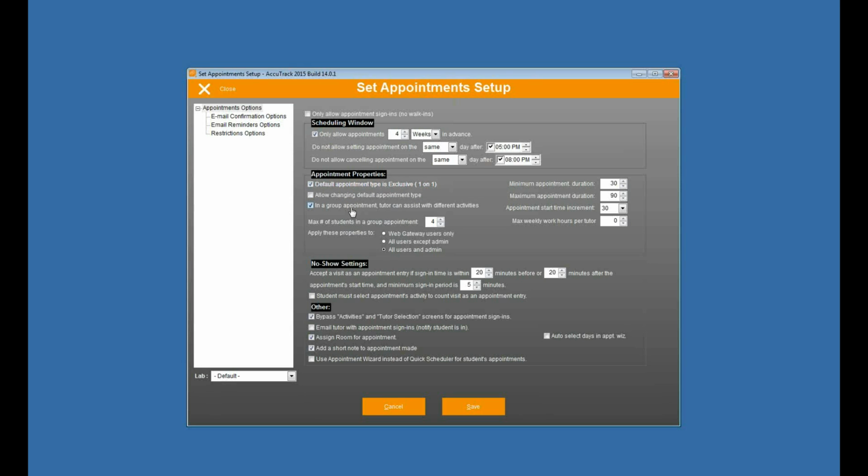Okay, now in a group appointment, Tutor can assist with different activities. What that means is if a student makes a group appointment for a particular activity, and I uncheck this box, students can only make appointments for the same activity that was made for the first student. So in other words, somebody makes an appointment for immunizations with this box unchecked. That means appointments for that block can only be made for immunization. If you want them to assist with other things, you would check this box. Okay, if we do group appointments, what are the max number of students that can be in it?